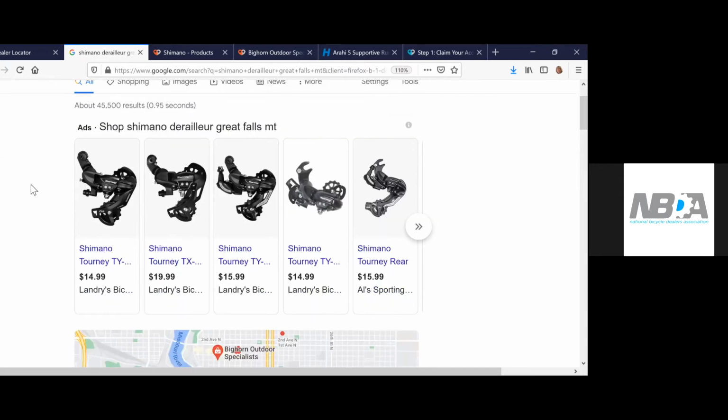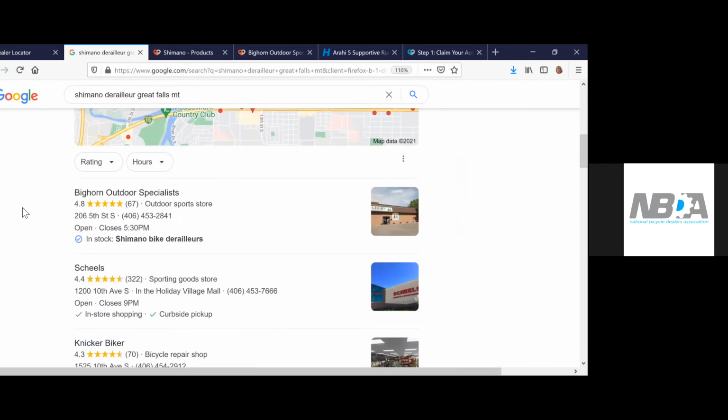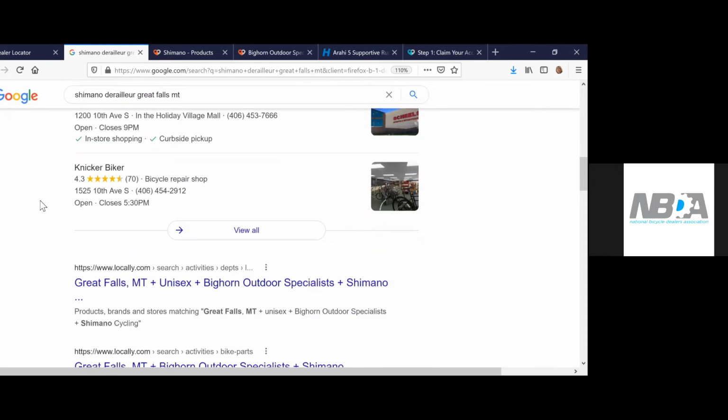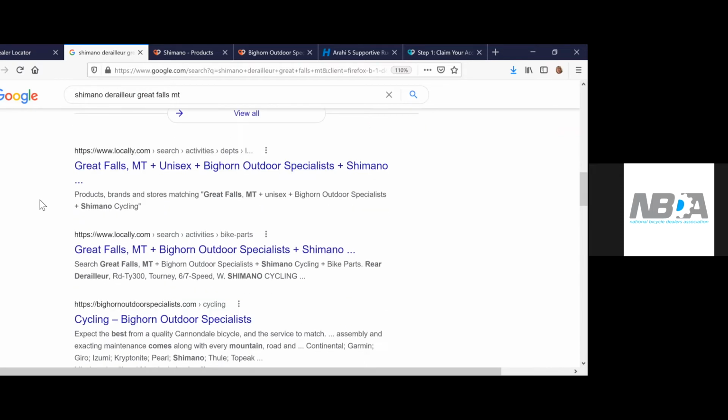And then you'll see here at the top, we have images, Google See What's in Store. You'll see here, we have a map where Bighorn Outfitters is called out, and we can see in stock Shimano bike derailleurs. Part of this is that locally is feeding up into Google, or basically we're designed for Google to crawl us so that they're able to identify that these products are available nearby, and that these stores are participating in these different transaction types. And then you'll see here, when it comes to organic search, right at the top of the list, we have locally.com and Bighorn Outfitters.